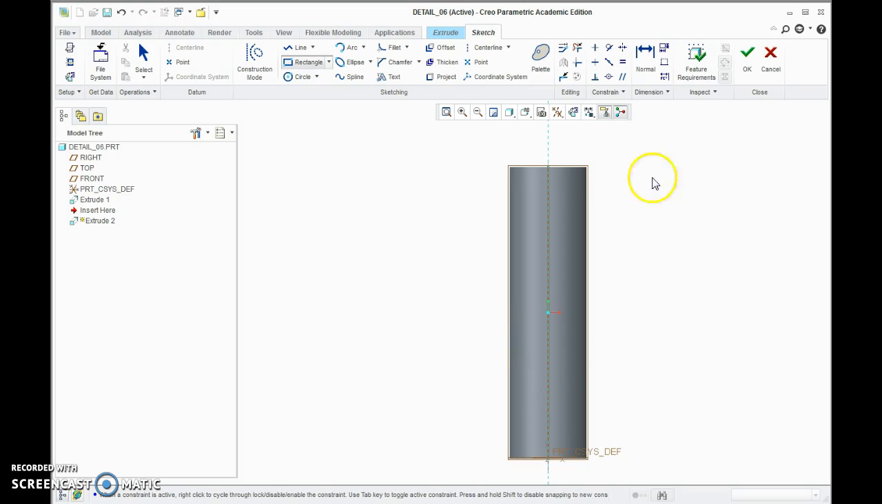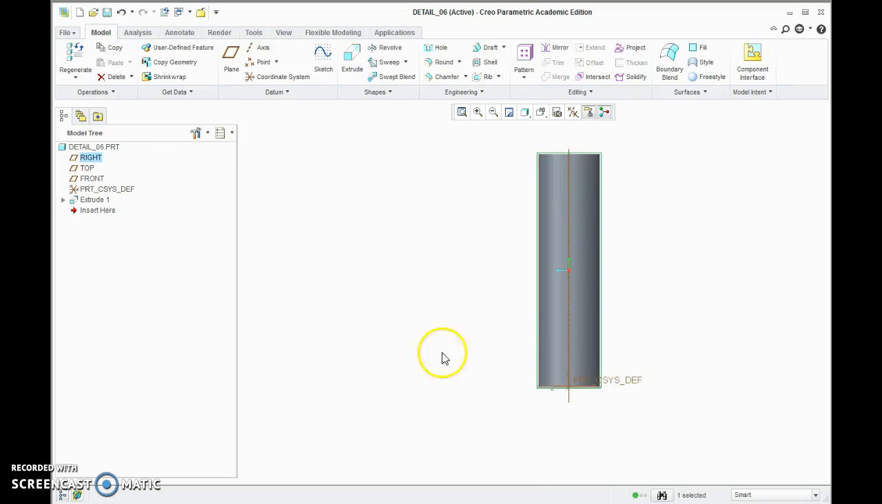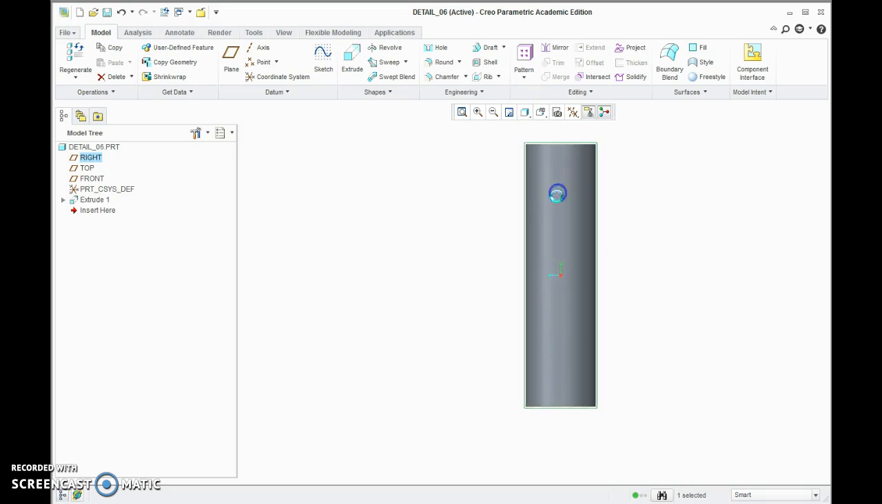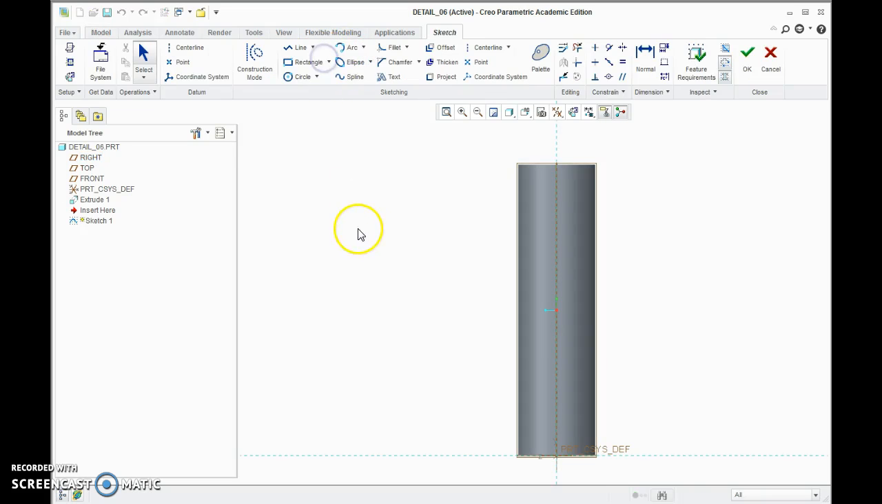Oops, we're not on the front view. Let's escape this. And okay, now we're back in. It's not drawing on the front view. We're actually drawing on the right view. So I came up here, clicked on right, and we still get a cylinder. So now we want to draw a nice little sketch, and on that right plane, we're going to draw a rectangle.